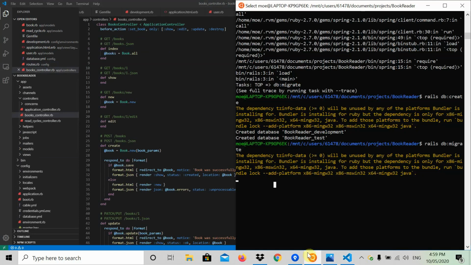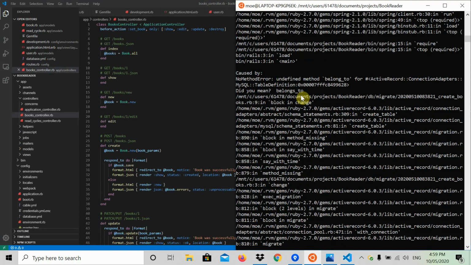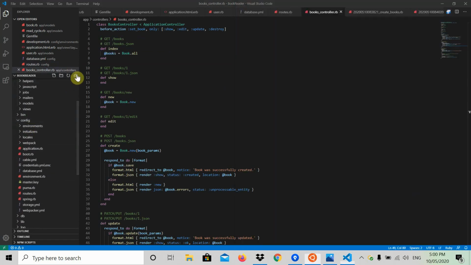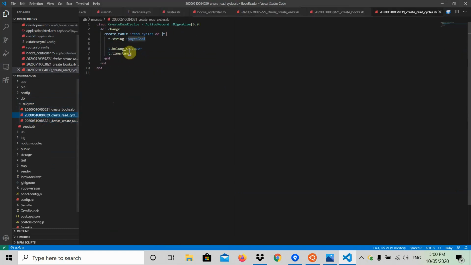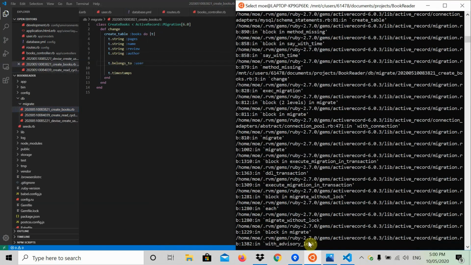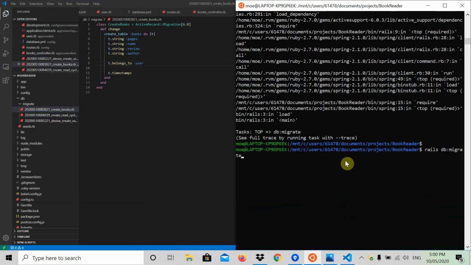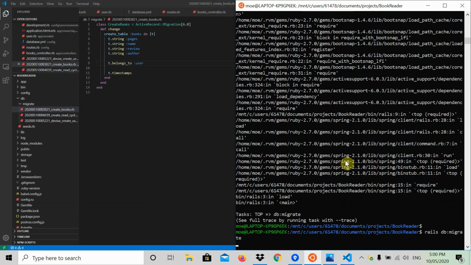All right, now let's check ours. Yeah, so I pressed enter there. Sometimes it gets stuck, but basically it means undefined method belong_to for ActiveRecord. Okay, so what that means is we had an error in our migration. So you're going to go down to db migrations, and I made a typo. Yep, so it should be belongs_to. Okay, we're going to try that one more time. rails db:create, rails db:migrate.